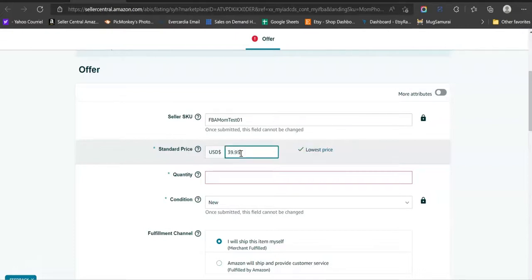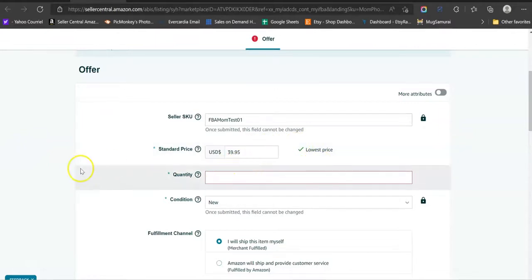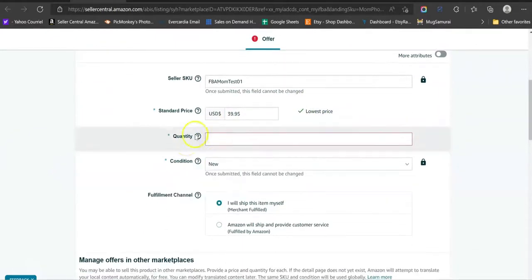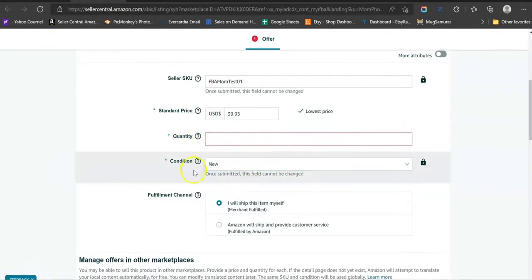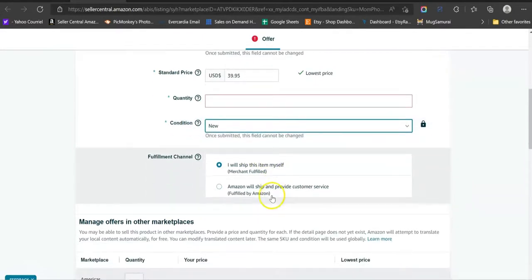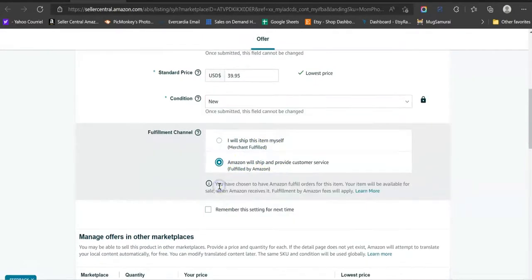Next, Amazon wants me to enter a price. I'm going to match my price with the already existing listing. Now it's going to ask me for quantity. I'm going to leave that blank, and I'm going to leave the condition as new. If it hasn't already put new condition, then select that from the drop down. The last thing I'm going to do is I'm going to click on Amazon will ship and provide customer service.